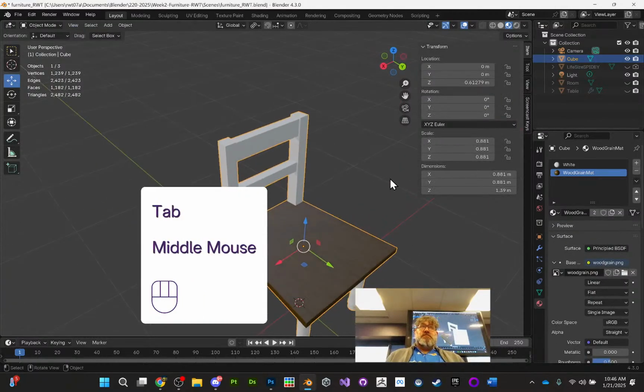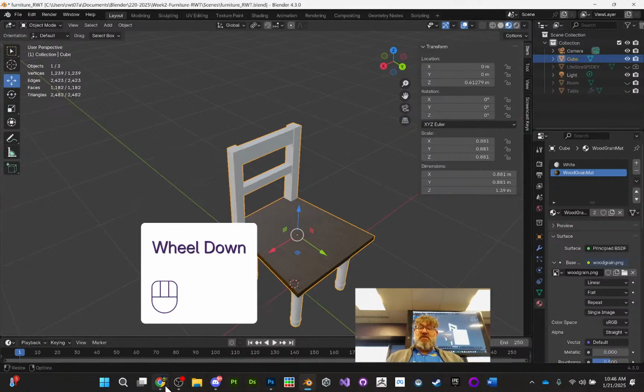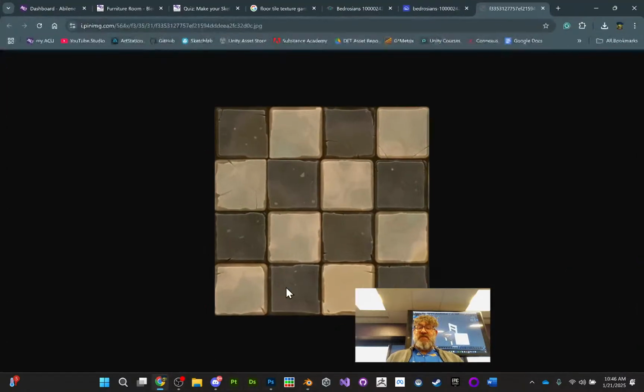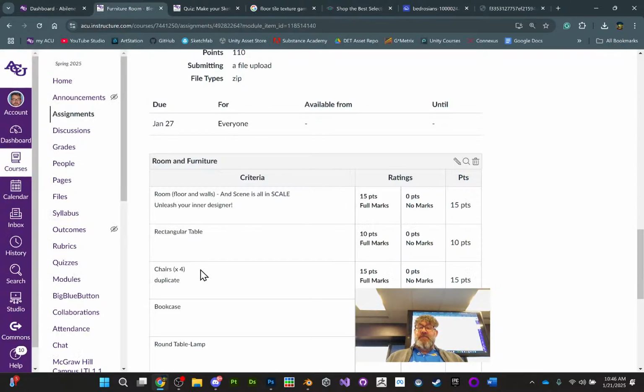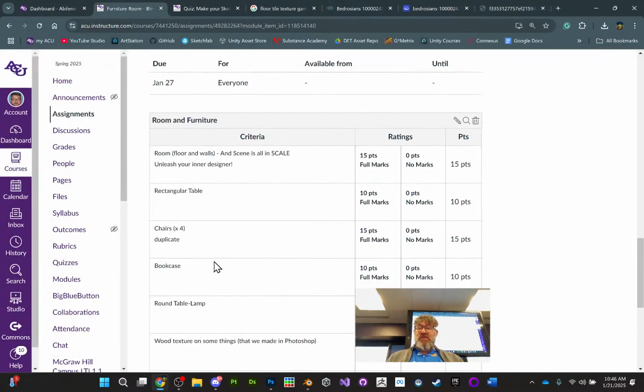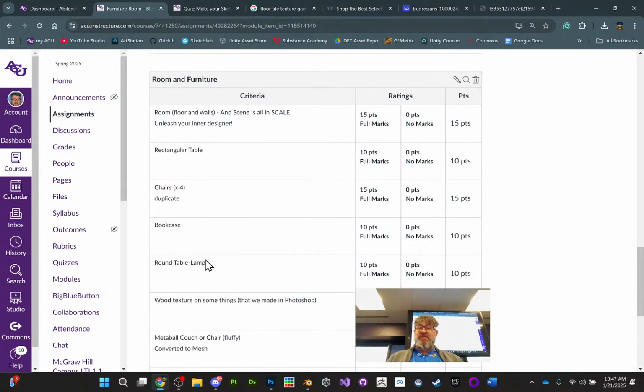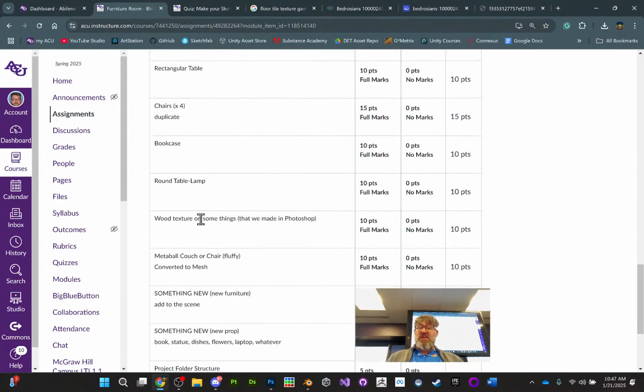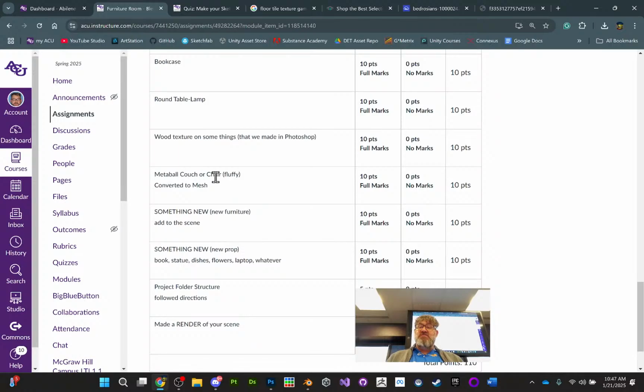Good luck. Have fun. So if you're working ahead, we'll do the other stuff on Thursday, but if you're working ahead, we're going to duplicate this chair once we're done with it. We'll make a bookcase, a round table lamp. We've already did wood textures, and we'll use metaballs again to make a nice big fluffy couch. And then we'll make some other new things. So come back Thursday. Yeah, we'll do more stuff.